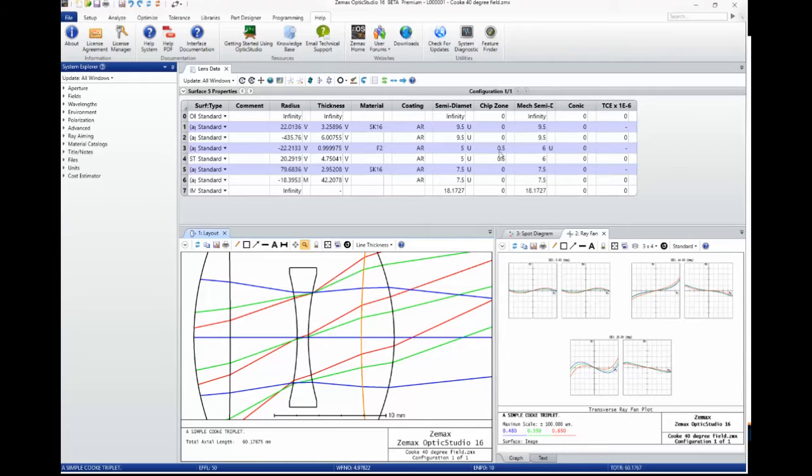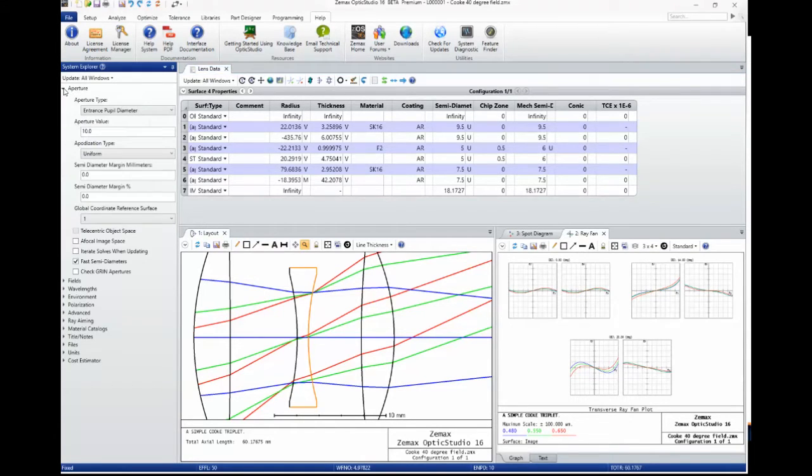Some other things to keep in mind with optomechanical semi-diameters. For ray tracing purposes, the clear aperture, the semi-diameter, is the only portion of the surface that is actually seen by rays. The other regions are there primarily for visualization, drawing purposes, thermal modeling, those types of things. But rays will only interact with the clear aperture, the existing semi-diameter. You can also still define a semi-diameter margin as you would have previously using the values here in the aperture section of the System Explorer.